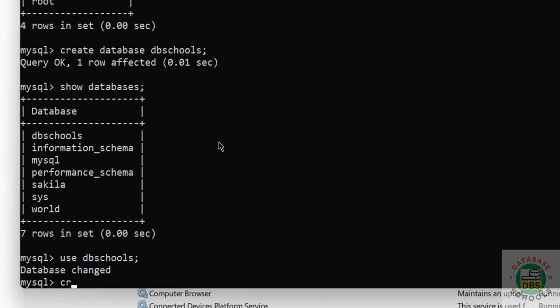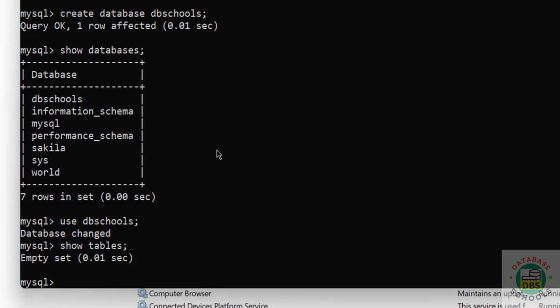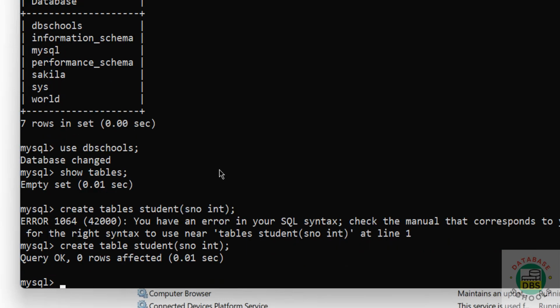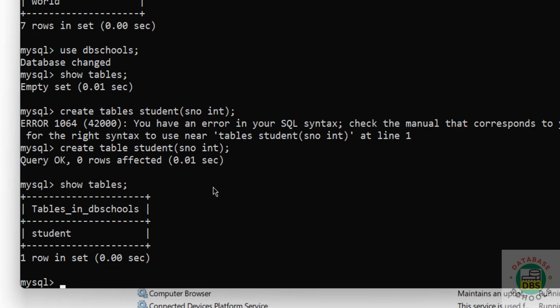If you want to create tables, create. Before that, verify, show tables. See, we don't have any tables. Let me create a table. See, this typo, we have to give only create table. See, the table is created. Show tables. See, the new table is there.